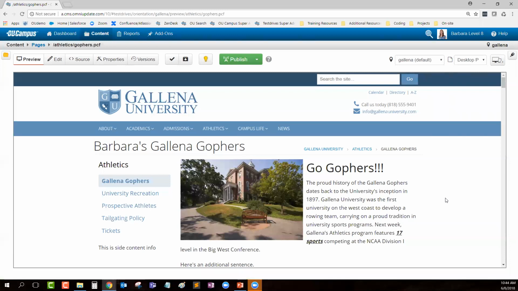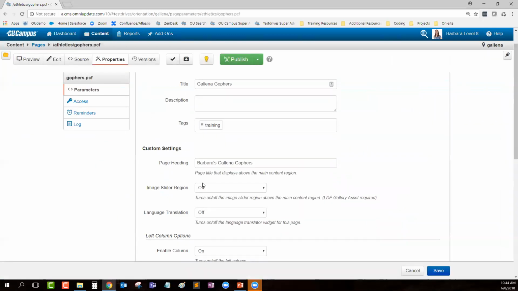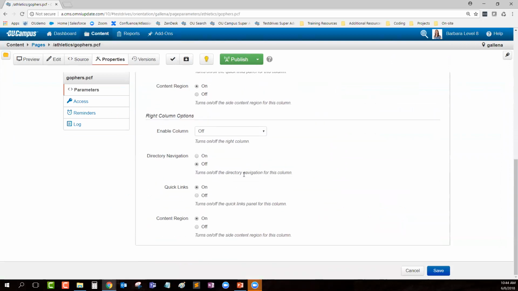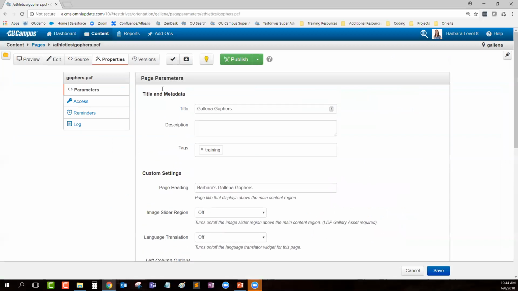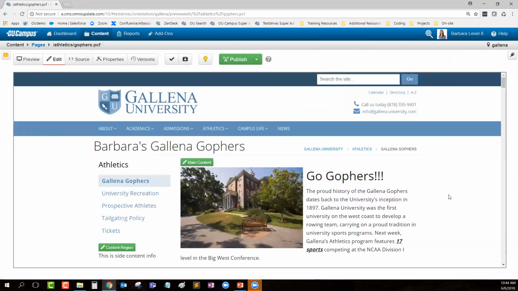I like having the page parameters, but personally, I find it a little bit difficult to envision what it's going to look like because it is on a separate screen. From this edit mode, I can still edit the parameters, but I'm going to use a gadget for it. Gadgets can be accessed by clicking on that little plug in the upper right-hand corner of your screen.